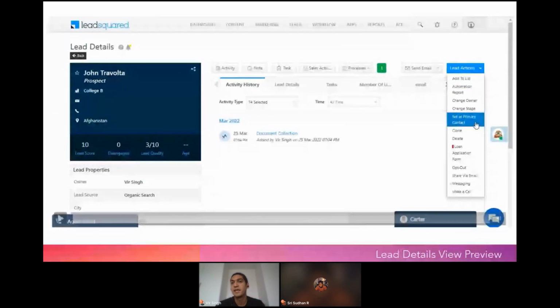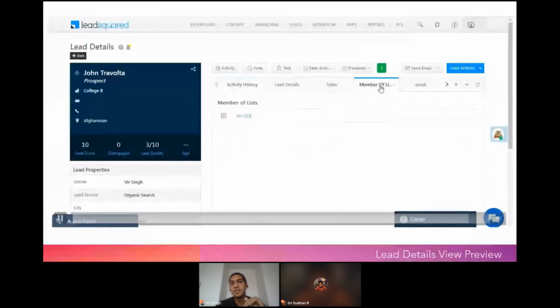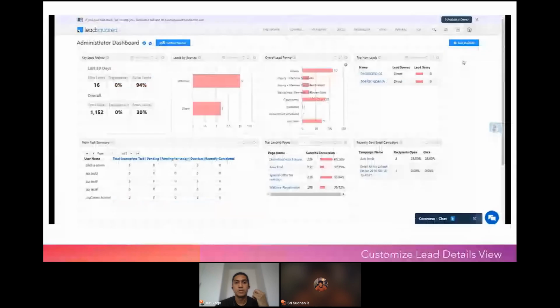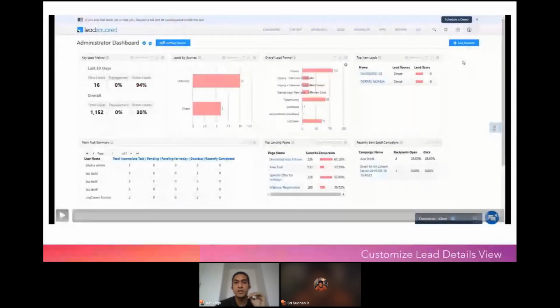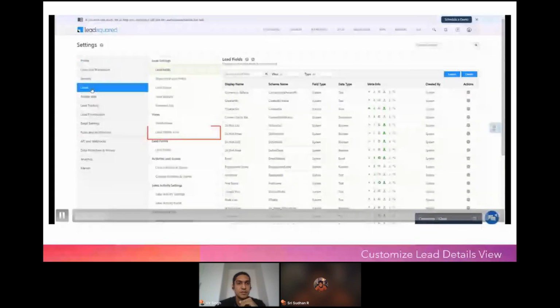These are all of the actions that your sales reps can take. And then finally, we have these tabs here. Some of these tabs are available in your account by default, and some of these tabs are actually created by the admins in your account. Okay, so how do we customize the lead details view? To do this, head over to your account settings, navigate to leads, lead details view.